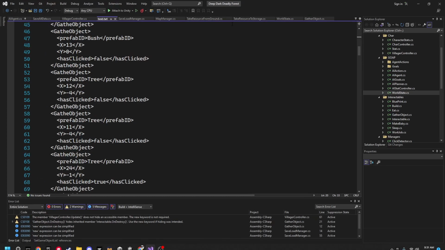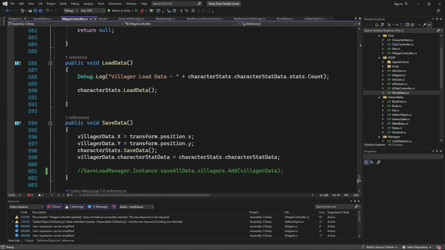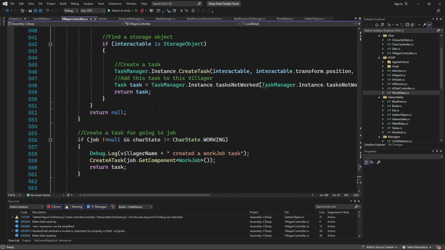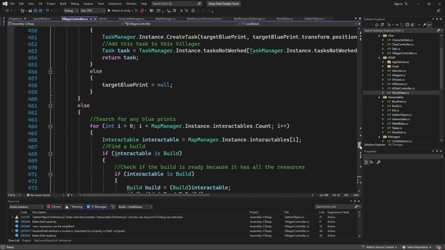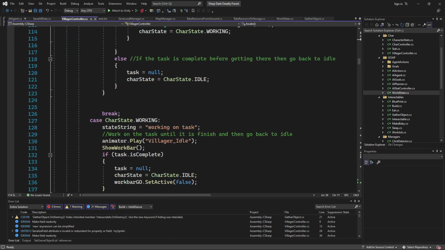All right, what about the character? That's something we need to work on now. Is the agent saving stuff, the stats. So let's take a look at our villager. Save stats, load data. All right, well, let's see if we can just copy some of this and it'll just work. So we need something like this. I already have that.